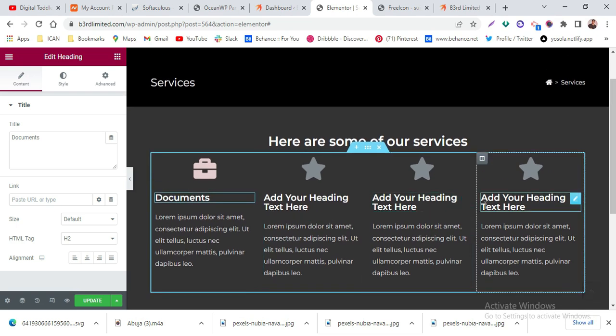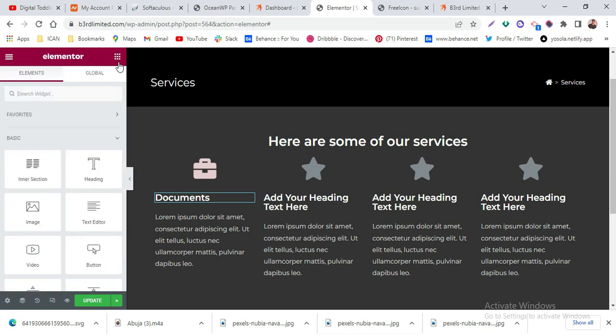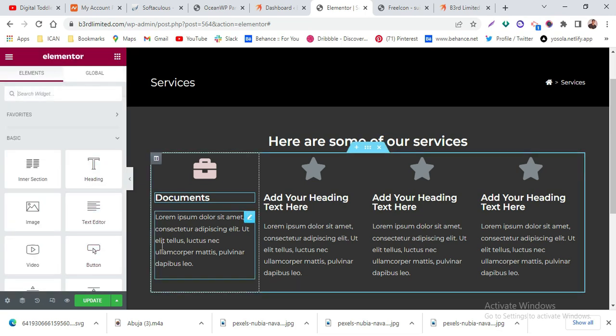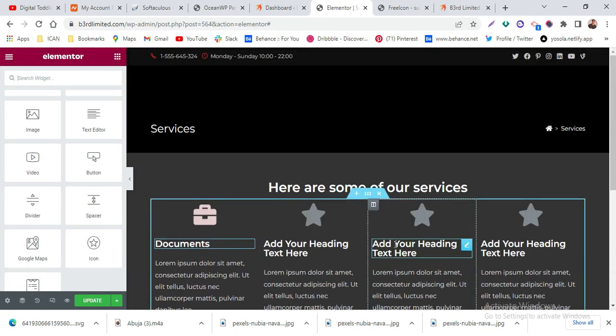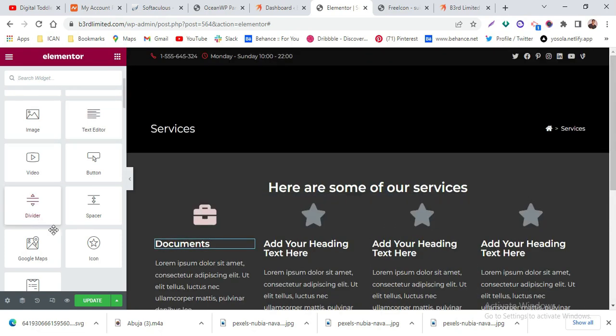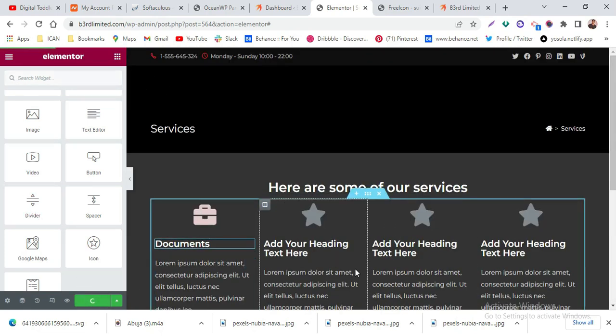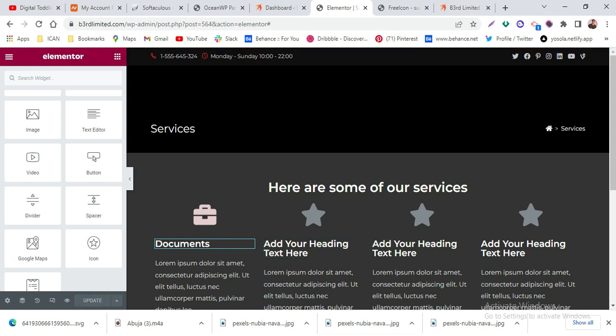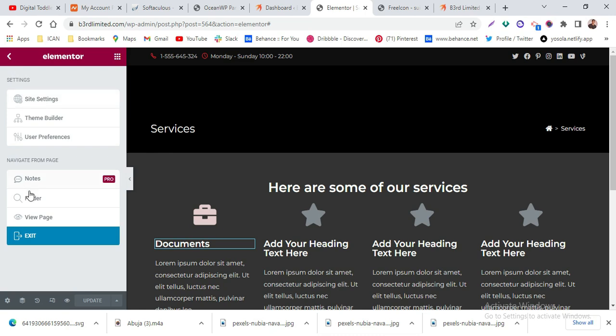You can make the changes for the others and make your adjustments. You can also add an image here if you like. You can just come here, instead of icon you can make it an image, or you can also add a button. So let's just update this, and let me show you how to link some of the pages. Let's click on exit.